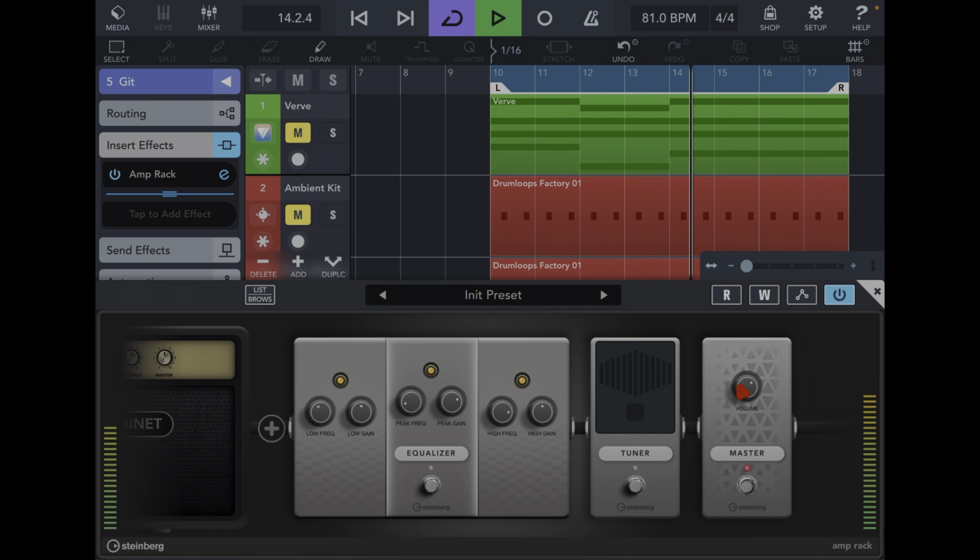The EQ and tuner's default states are off, but master is always on. This pedal will always remain at the end of a chain and is perfect for attenuating your guitar's volume and gain staging.